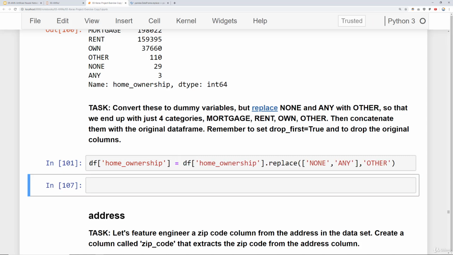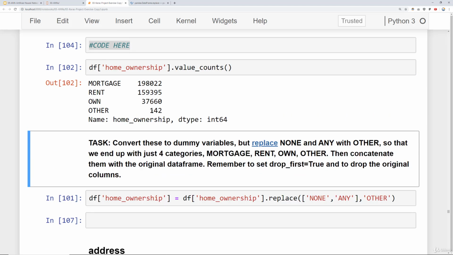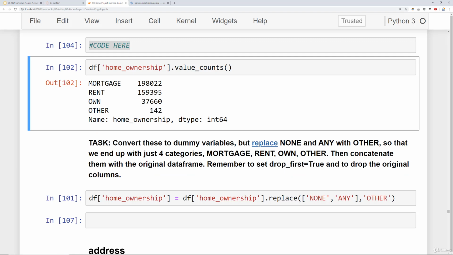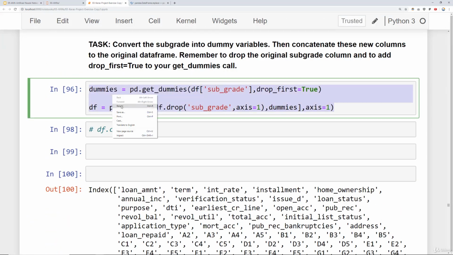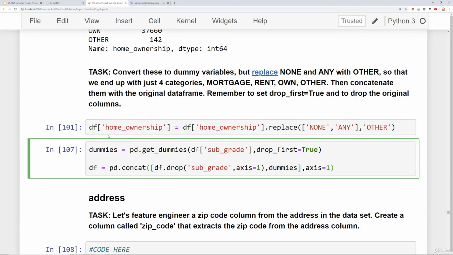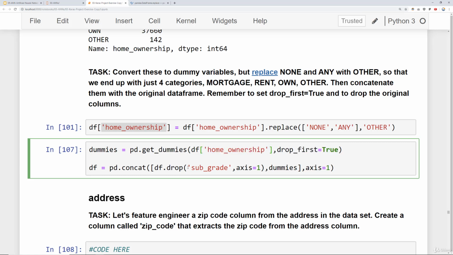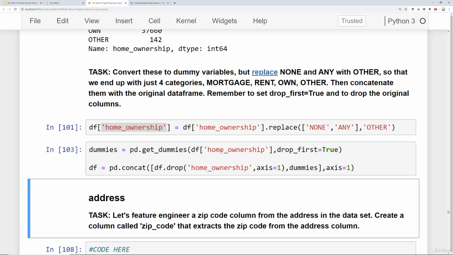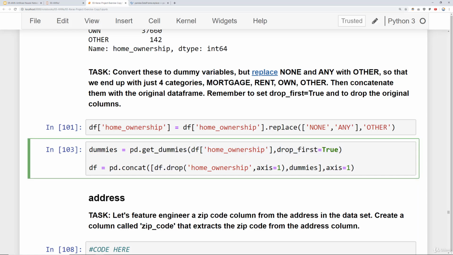So go ahead and run that replacement. Now if I run value counts again, notice those 29 plus 3 people have been added to the other column. Now we'll convert this into dummy variables, and to do that, I will simply copy and paste what we had before. So let me copy this. We'll come back down here to home ownership, paste that in, and replace subgrade with home ownership. Okay, go ahead and run that, and now we've replaced home ownership. Keep in mind, you should only be able to run these one time, otherwise you'll start getting errors.